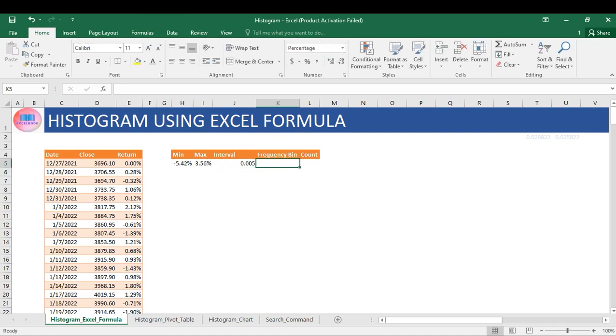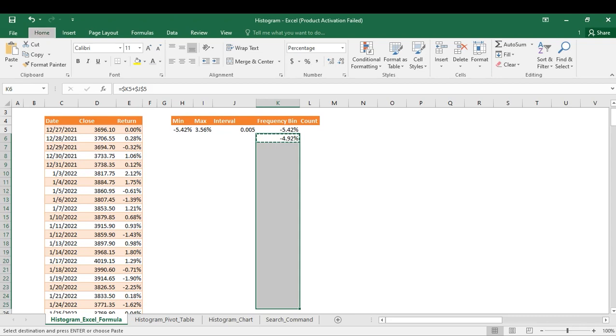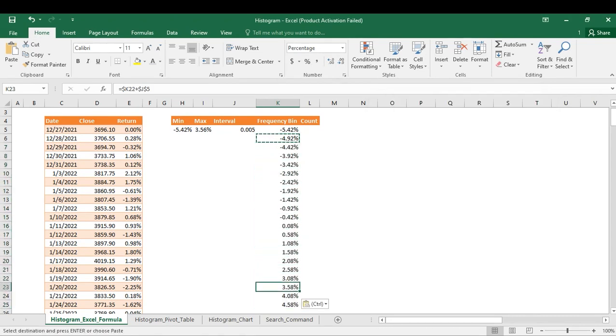Now in column K we will make the frequency bin. In cell K5 we will link the minimum value and we will get minus 5.42%. In cell K6 we will add the minimum value, that is minus 5.42%, and add the interval input to the same. Now we will use the $ sign to fix the interval input. Copy the same to the below cells until we get a value which is greater than the maximum price return in cell I5, which is 3.56%.